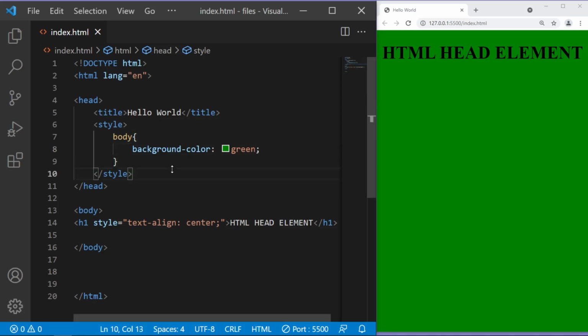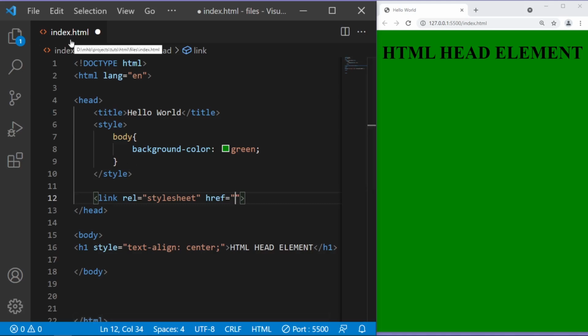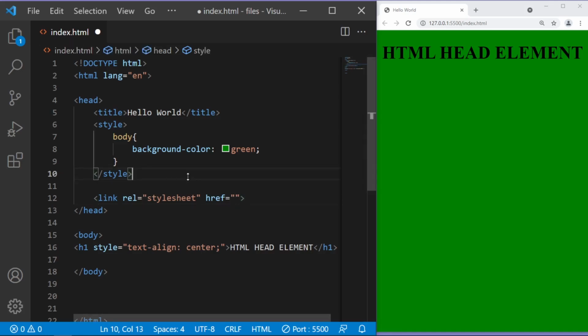Now let's talk about another element, the link element. The link element defines the relationship between the current document and an external resource. The link tag is most often used to link external style sheets. Let's say I have this styling defined here in our index.html. Normally developers do not go for this practice, and they keep all of their styling in external style sheets.